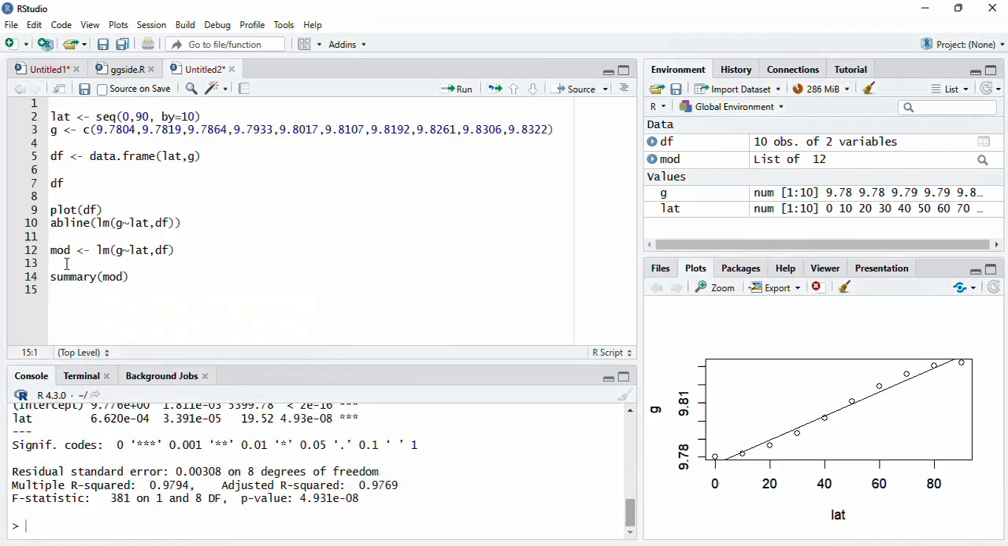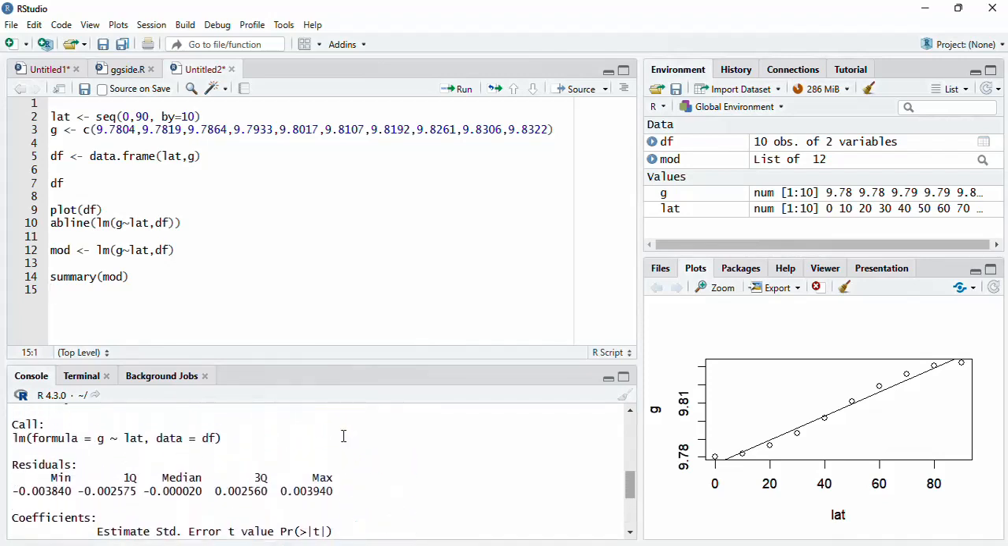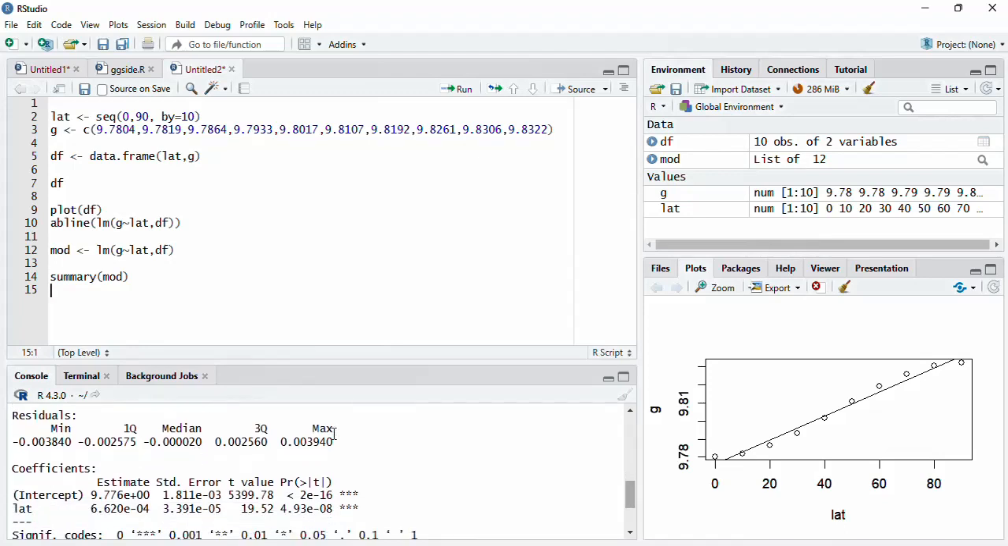And you can see here the summary, where first the output will be shown as the call. This lm is the call, and gravity determined by latitude is the formula. Data will be df, and these are the residuals, how residuals are distributed. And coefficients: the intercept is 9.776, and the coefficient for latitude is 6.6201.